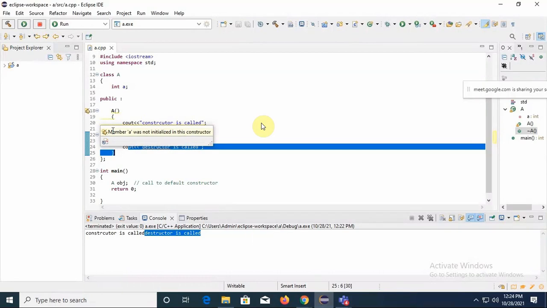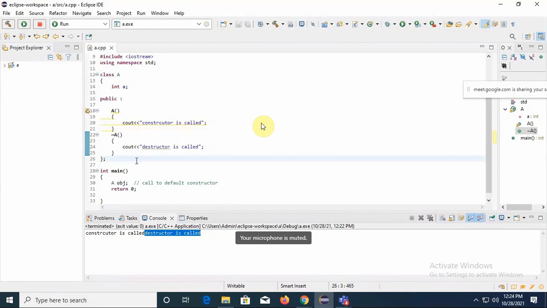And destructor is going to deallocate the memory. That is, destroy the object space. Okay, so this is what we are talking about, constructor and destructor. Destructor doesn't have any argument. It is just preceded by the tilde symbol. There is only one type of destructor.